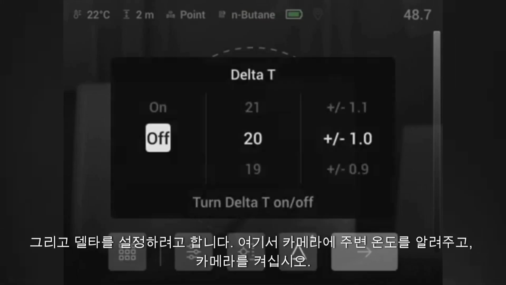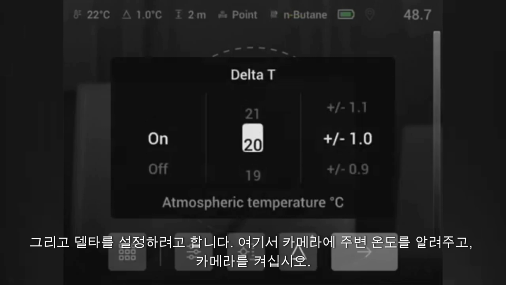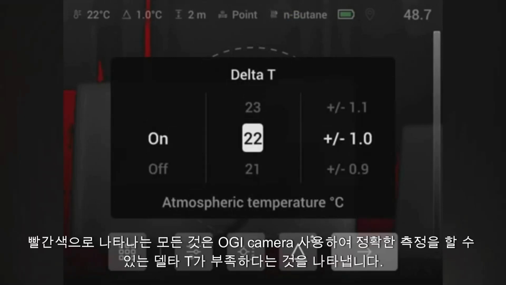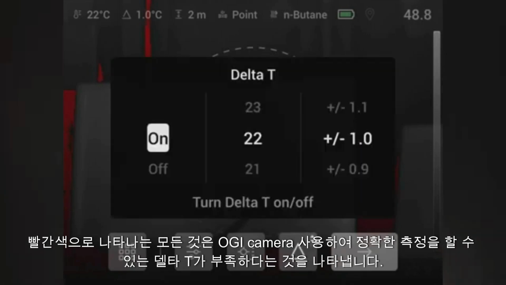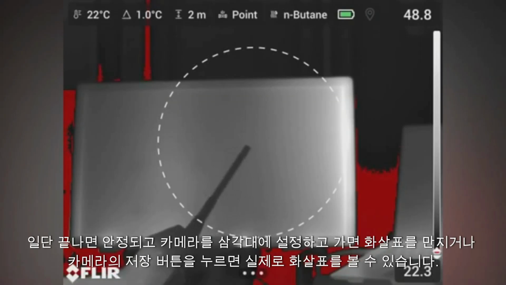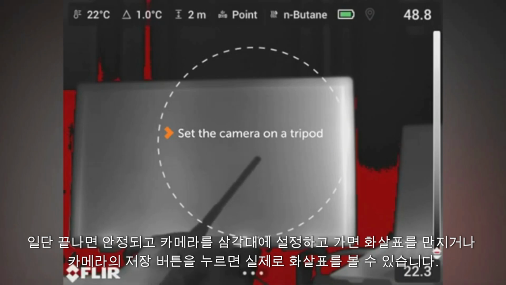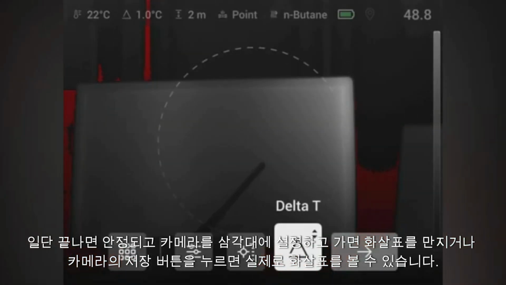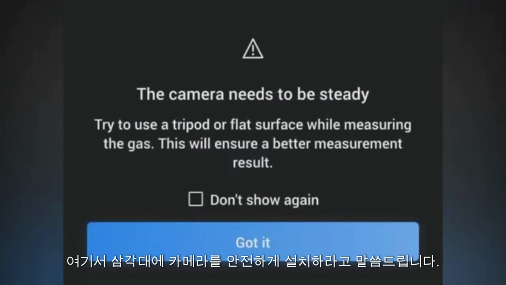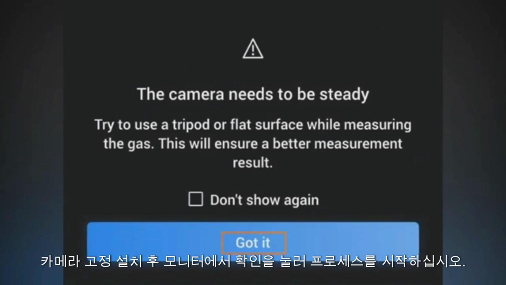Then you want to set your delta T. Here you tell the camera the ambient temperature to turn it on. Anything showing up in red will show an insufficient delta T to be able to make an accurate measurement using OGI in camera. Once you're done, you get steady, set the camera on a tripod, and when you get going, you will actually see the arrow where you can touch the arrow or simply push the save button on the camera. Here, it'll tell you to be steady. With the camera on a tripod, you tap got it, and you'll start your process.